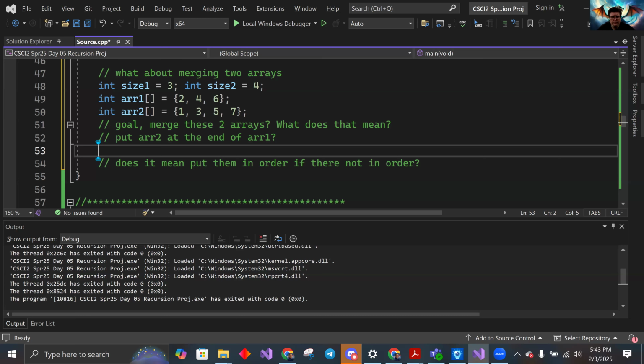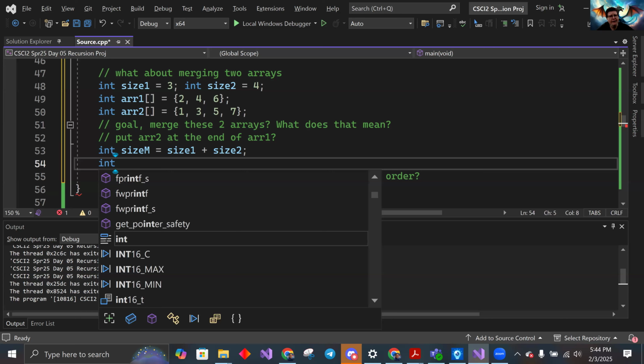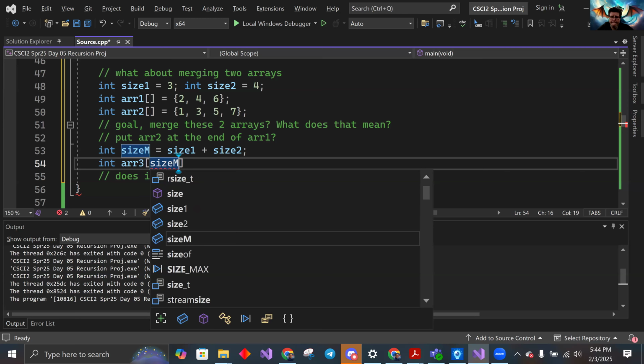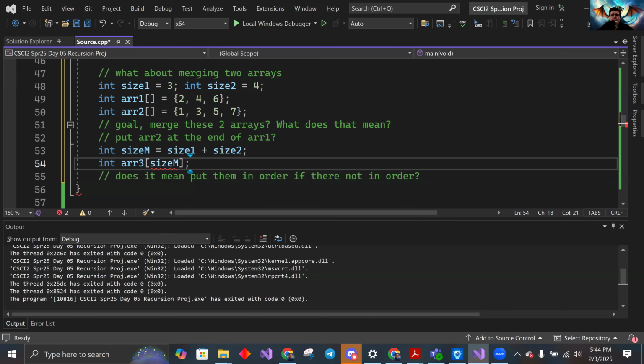So I could say, well, let's make int size m for merge equal size 1 plus size 2. That way, if I decide to change the size of the arrays later, we can do that. And let's have int array 3 be size m. So this should be an array of size 7, right?